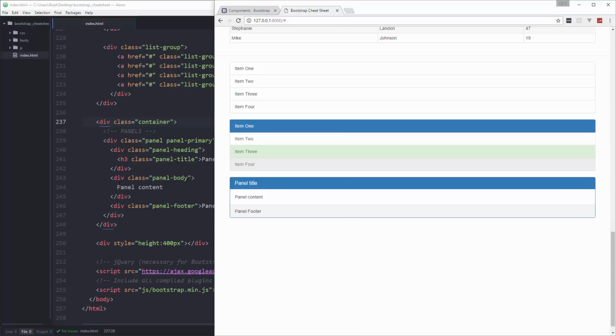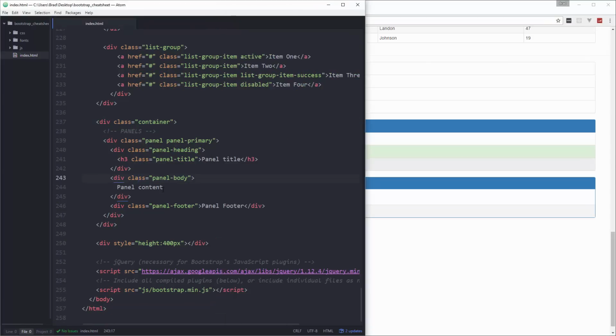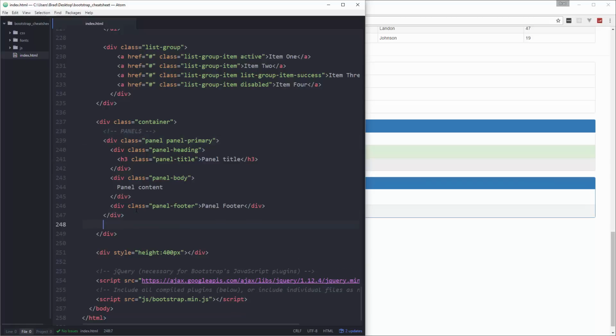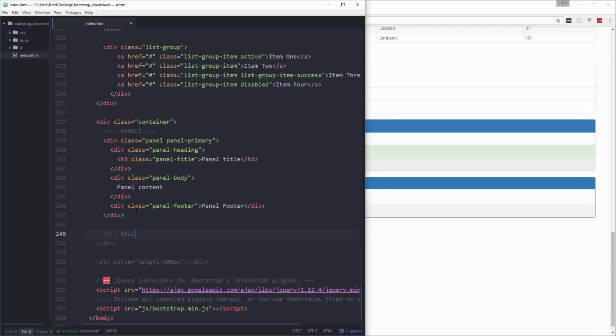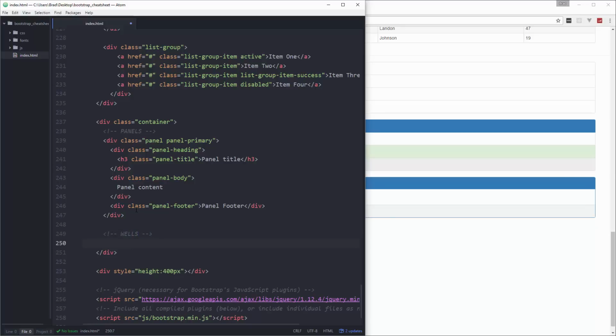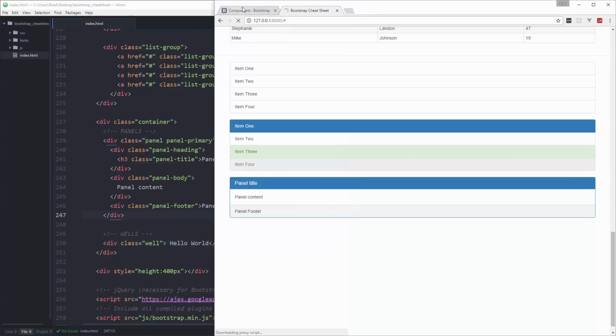Now wells are pretty simple. It's just the background, which gives you some padding and a background color of gray by default. So we'll go right under the panels and let's put a comment: wells. And let's do div class equals well. And we'll just say hello world. Alright, save that. Are we having trouble with live reload again? Looks like it. Alright, so that's our well.